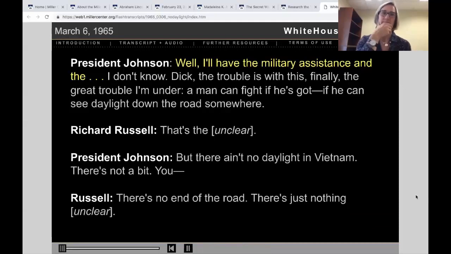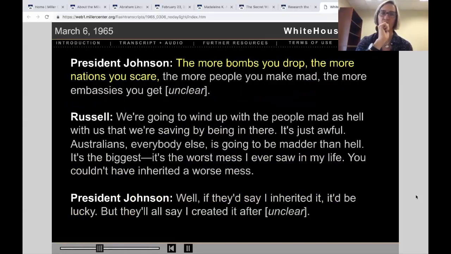Well, I'll have the military assistance and... I don't know, Dick, the trouble is with this finally, the great trouble I'm under. A man can fight if he can see daylight down the road somewhere. But there ain't no daylight, Vietnam. There's not a bit. There's no end of the road. It's just nothing. The more bombs you drop, the more nations you scare, the more people you make mad, the more embassies you get made.